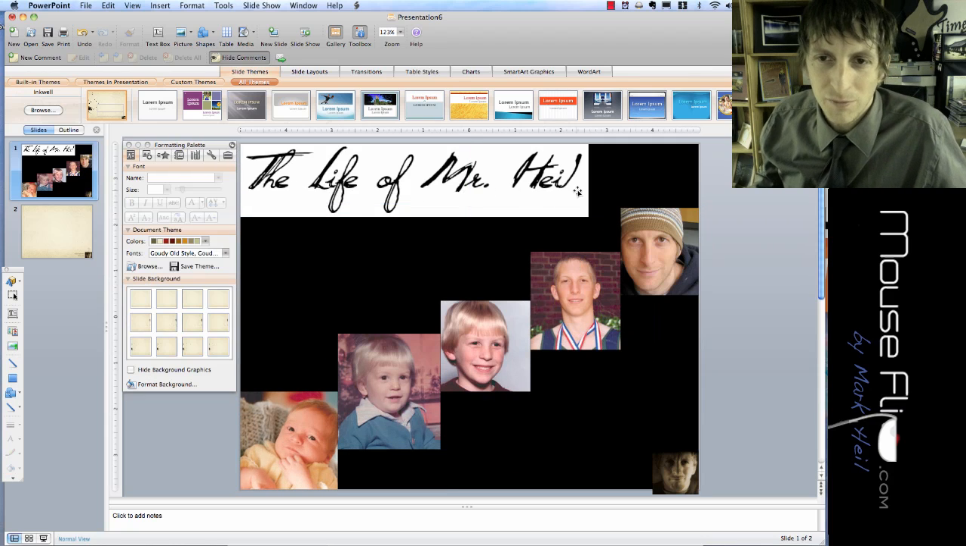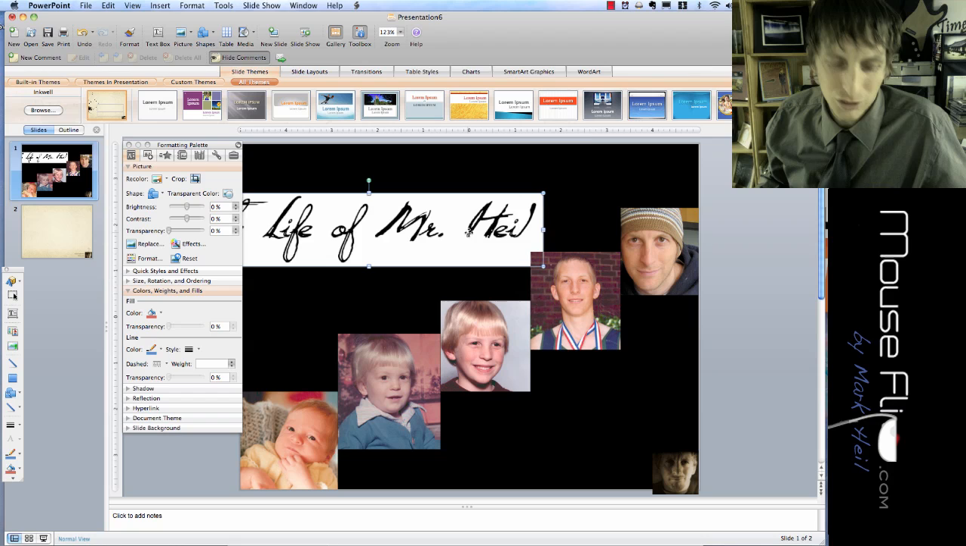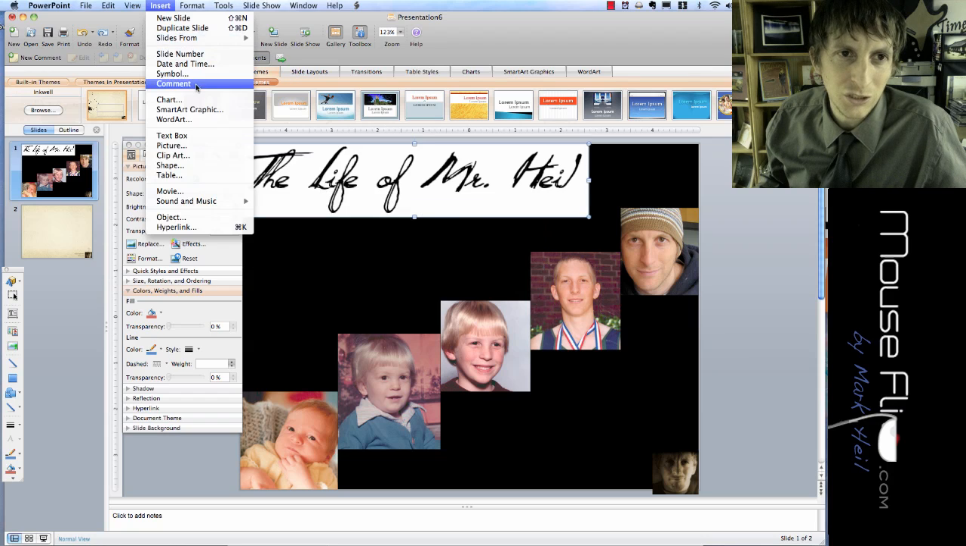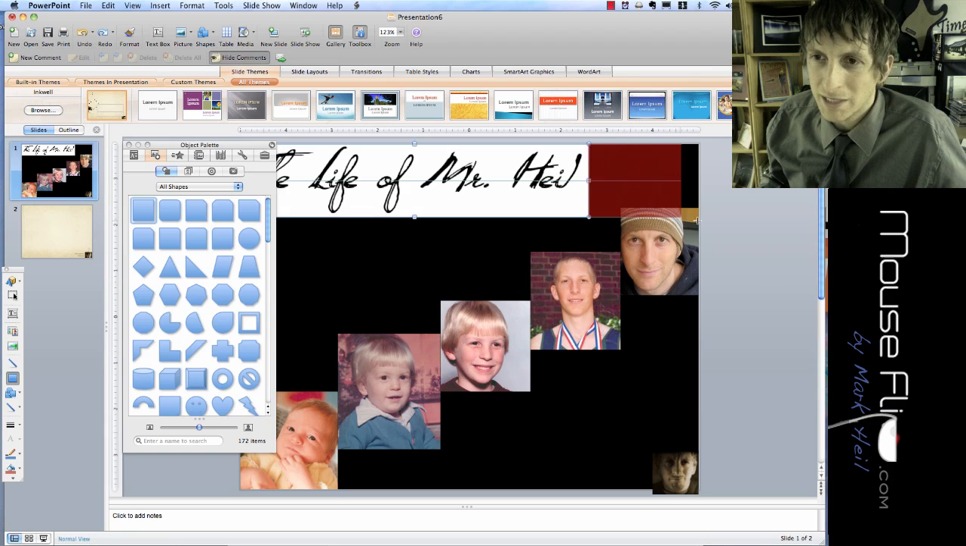So for the life of Mr. Heil, see this extra part? We want to make sure it expands. Okay, so to do that, we can actually do it in an easier way. Just insert shape, and then we're going to choose just a regular box. Okay, and then just go ahead and make a box that fills in the other part.